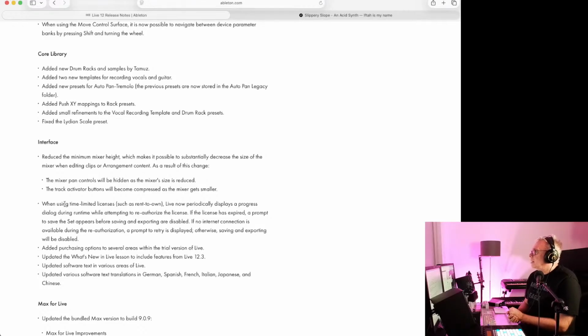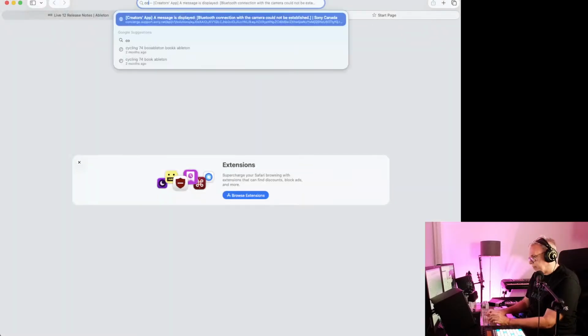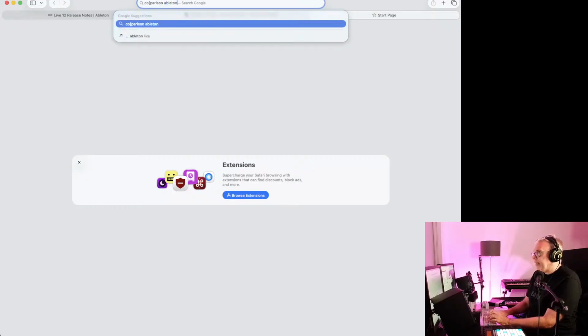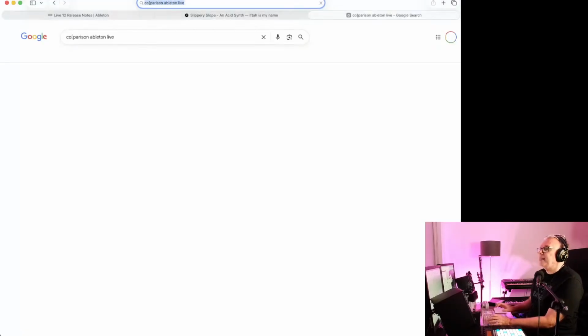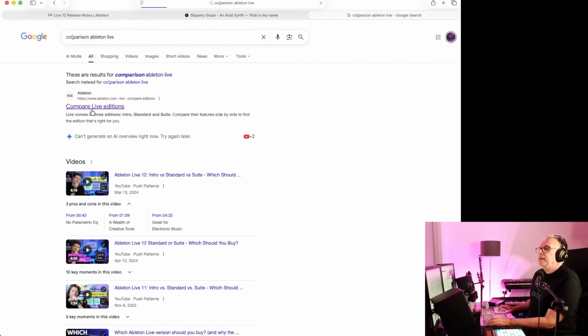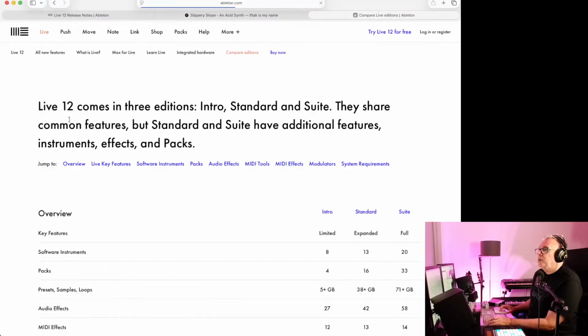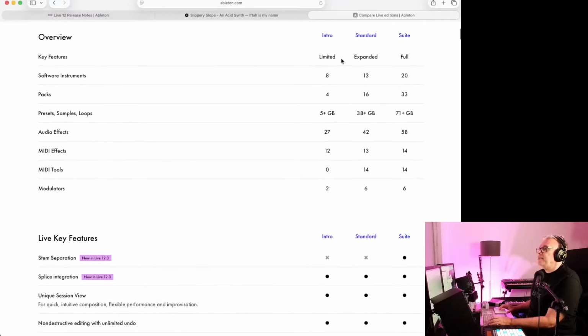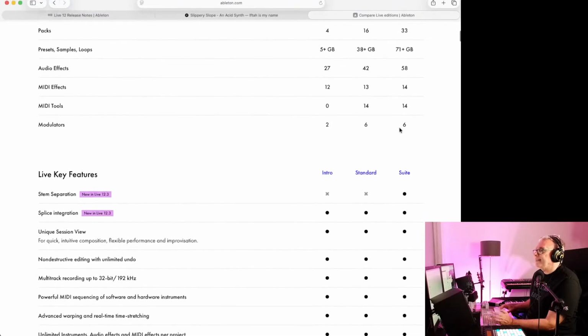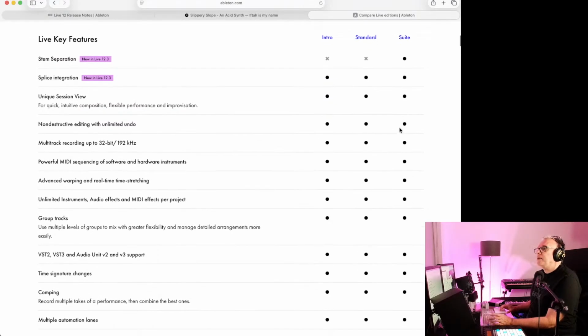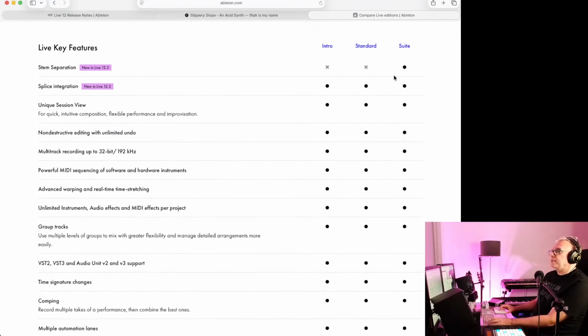If you want to upgrade, I think that's what your friend This World Needs a Hero is going to be doing. So the upgrade is worth it if you're going to use stems as well as Max for Live. Hold on, comparison. It always surprises me how many little things are in the Suite version that aren't in standard, because obviously you have more tracks, more sounds, everything, but there's some stuff like, okay, stem separation is only in the Suite version.